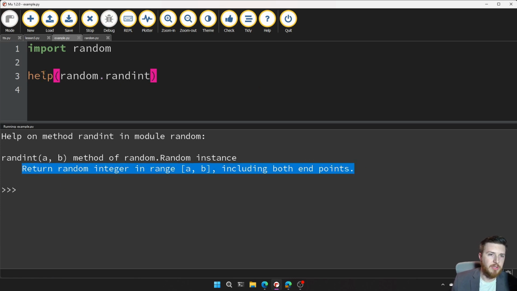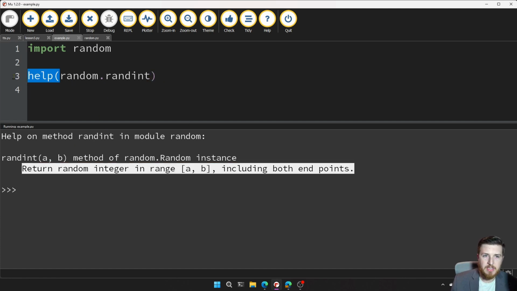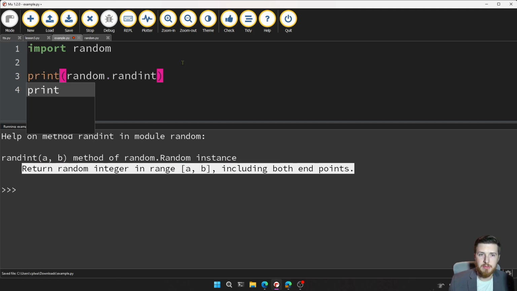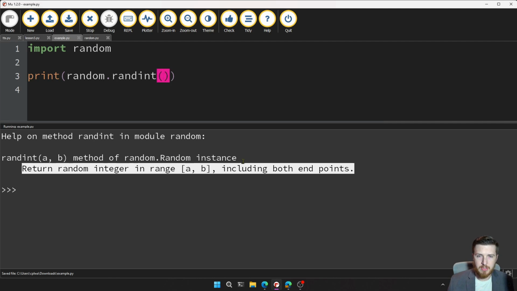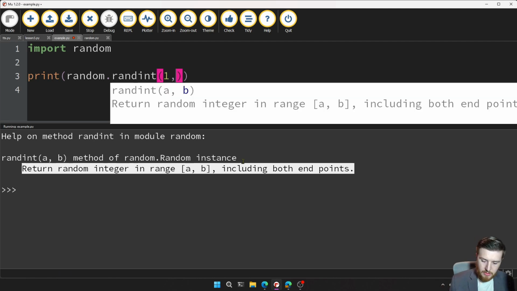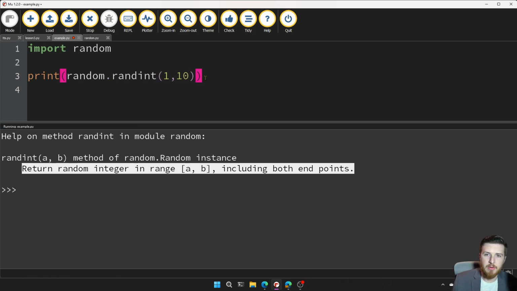I really wanted to show you that help can be used on other things outside of built-in functions, but it depends on who wrote the module and if they provided documentation for their functions. So, pretty simple function. All it does is return a random number in the range, inclusive of the start and the end. So if I give it a start, we're getting the description right there. Okay, so let's do 1 through 10. It's going to print a random number between 1 and 10 inclusive.